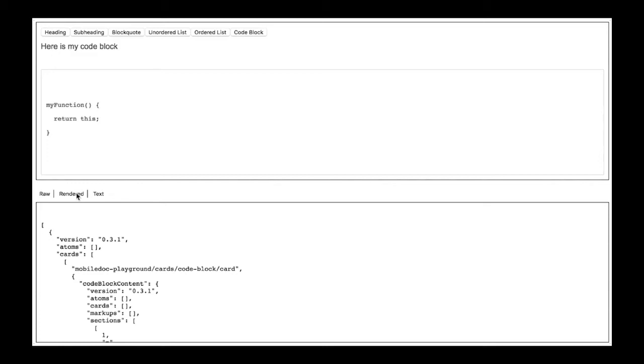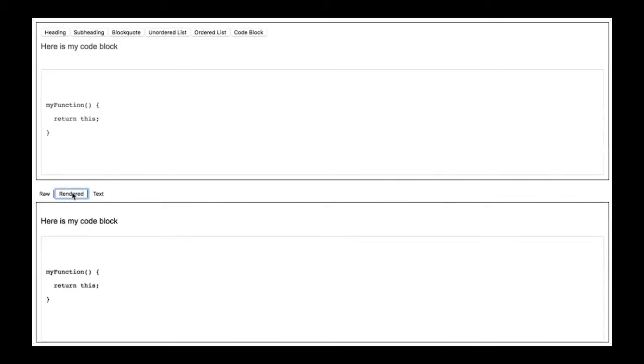Now let's see what's happening with the two renderers I mentioned earlier. If we click on the render tab, we can see the DOM renderer being used. You can see it's replicating what's shown in the editor. When I click on the text renderer, you can see that the text content from above the code block is shown, but nothing from within the code block is. That's because the text renderer doesn't know how to handle the code block card's payload. We can fix that though.